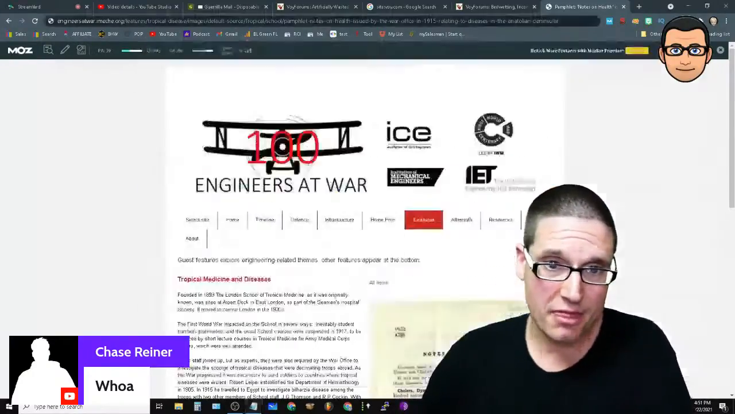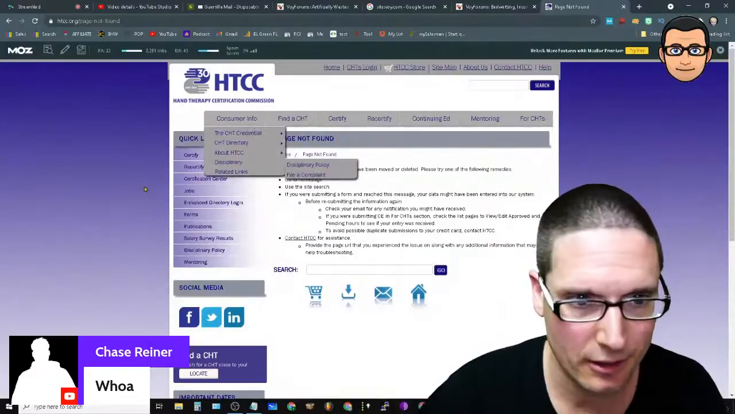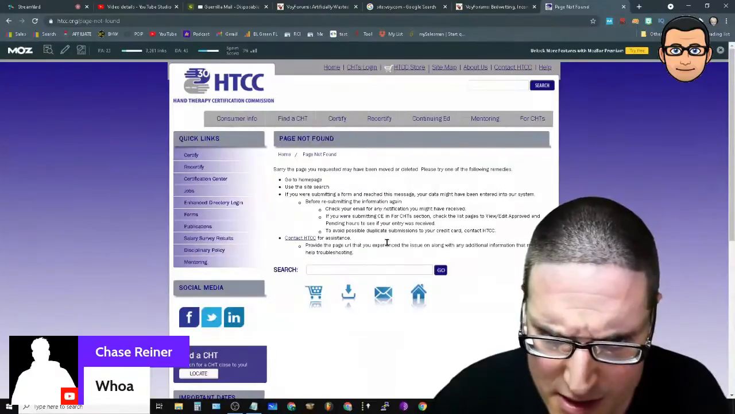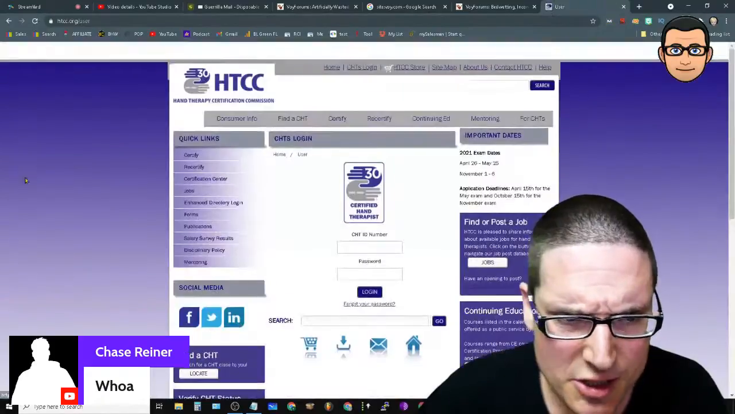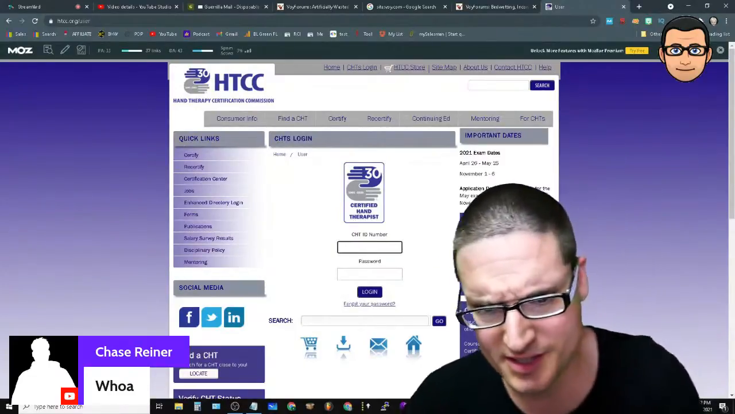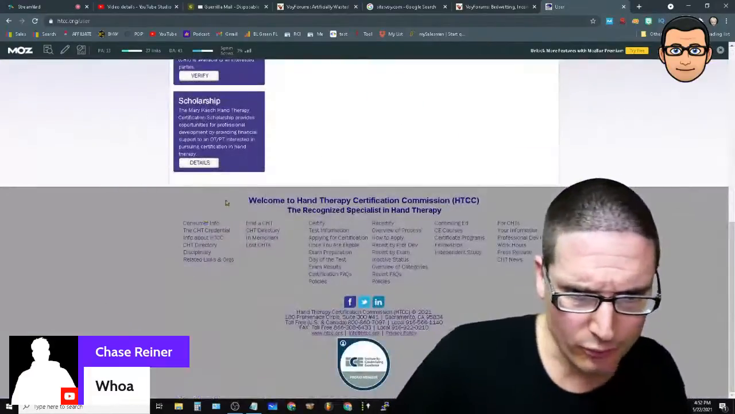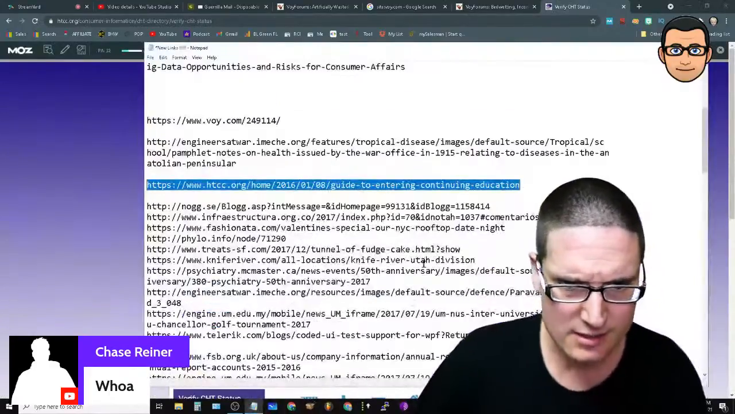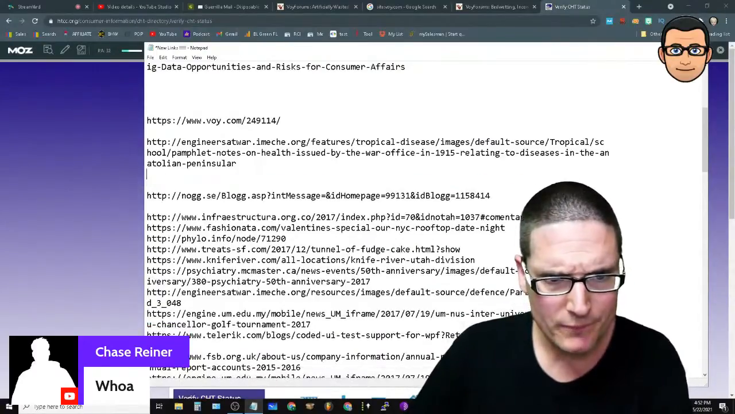So it looks like definitely 3 so far. At least metric-wise, we're pretty healthy. Contact something for assistance. Page not found. CHT's login. So there you go. Forgot your password. I don't know what a CHT ID is, but let's go to user. You'd probably have to create something. Verify CHT status. All right, I don't like that one. Let's get rid of this. So that one's no good.